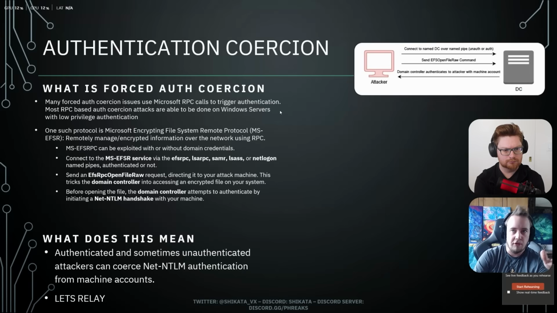So let's quickly go over something called authentication coercion. In this case, forced authentication coercion. RPC calls are kind of like the Windows API. You can do things on a Windows system with RPC calls, kind of like a web API, right? And there are specific endpoints. Microsoft EFS RPC being one of them, and that stands for Encrypted File System Remote Procedure Call.